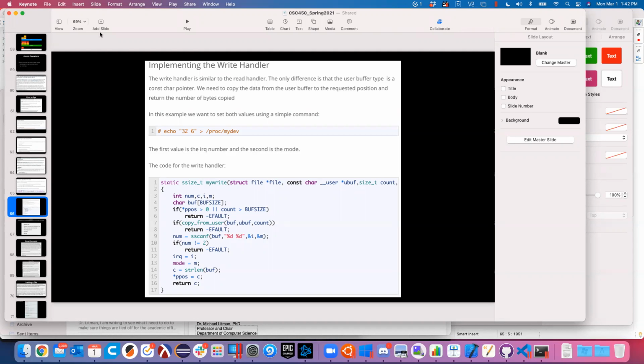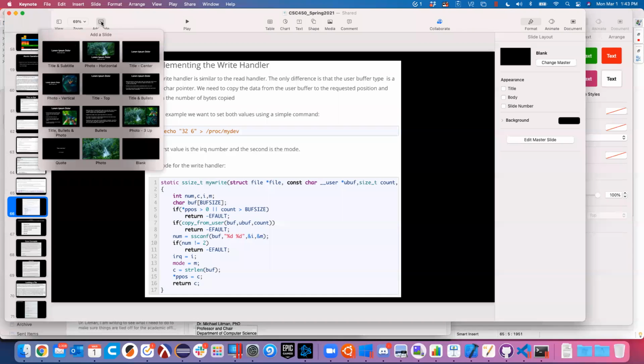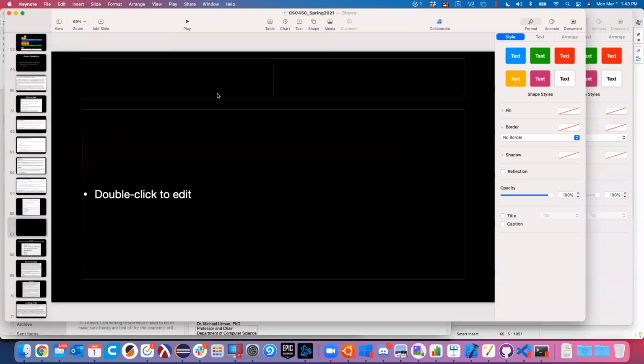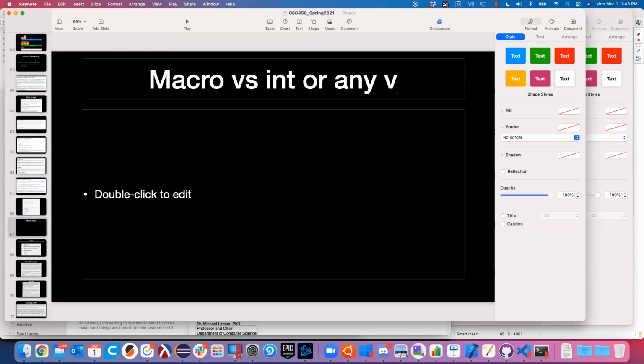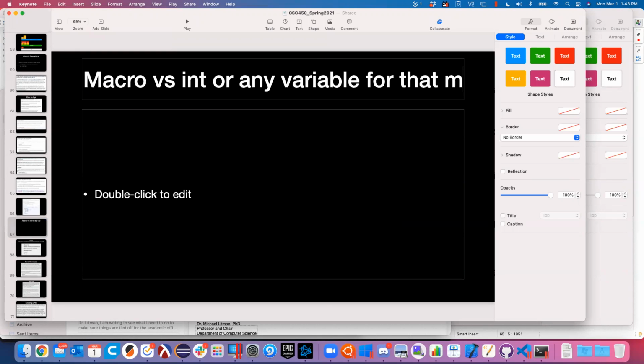Okay, tell me about the efficiency side of it. So macro versus int, or any variable for that matter.